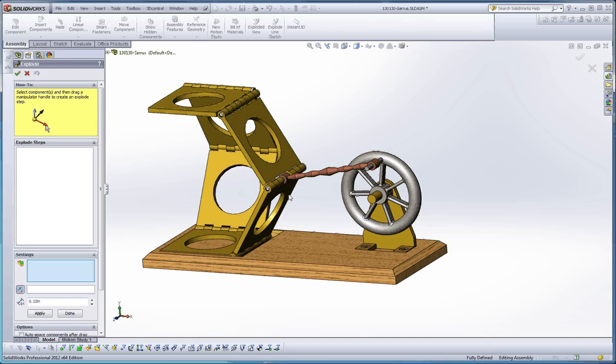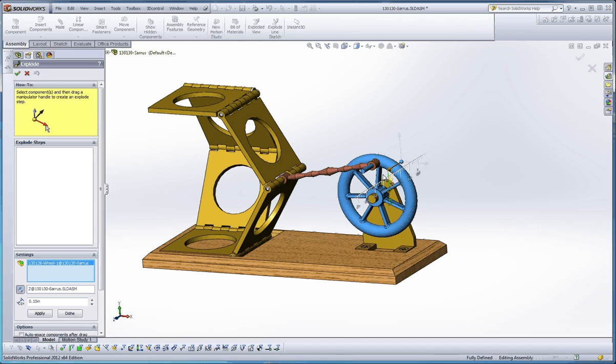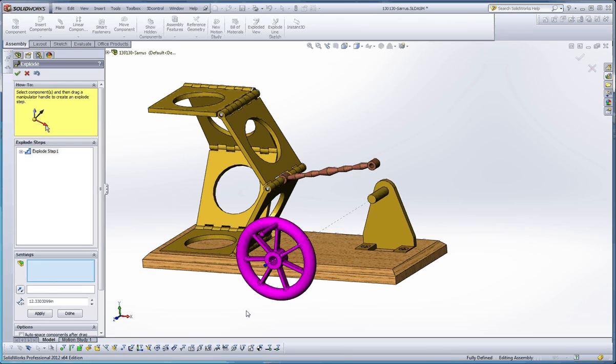Let's take the wheel first. Select the wheel. We're going to pull on this blue portion of the triad, and we'll pull it out in this direction. It's kind of odd the way this works, but you pull it out here with the expectation of going over to the property manager and making changes, and you can't. It's already closed. But what you have over here is this Explode Step 1.